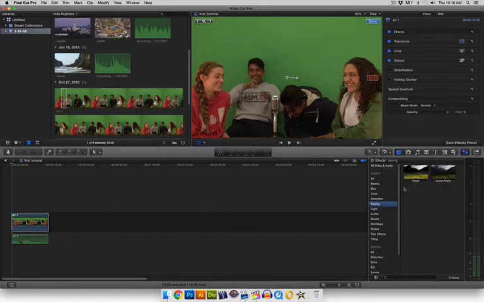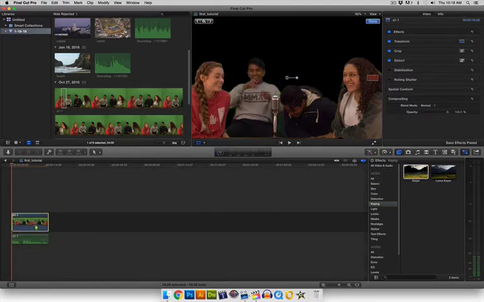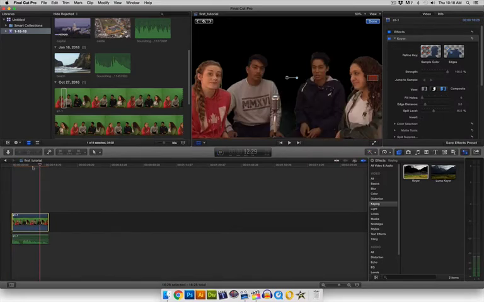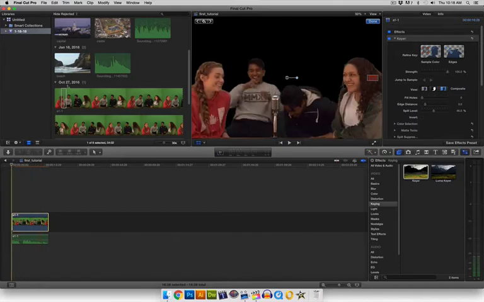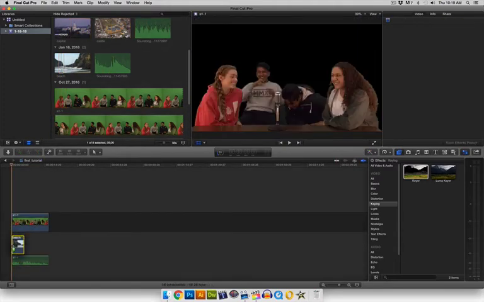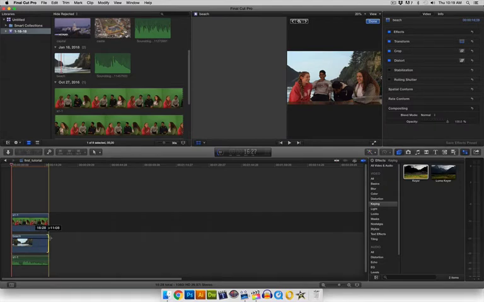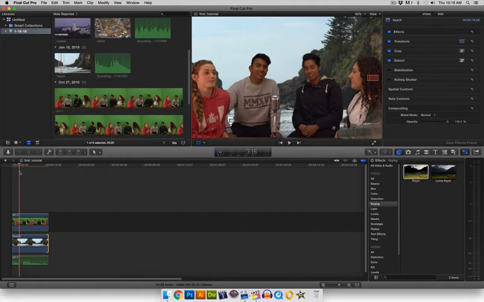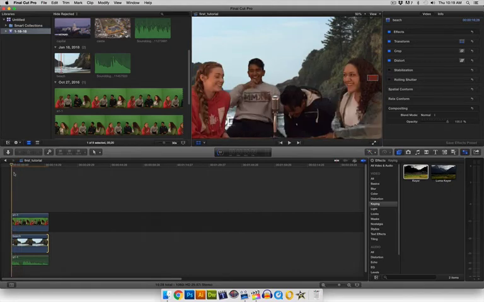So I'll hit keying, and I'll just drag this over, and it's really nice the way that it does a good job keying out that. And then if I want to put something in the background, I can pull that and just drop it underneath it. And I'll drag that. And see how that works.